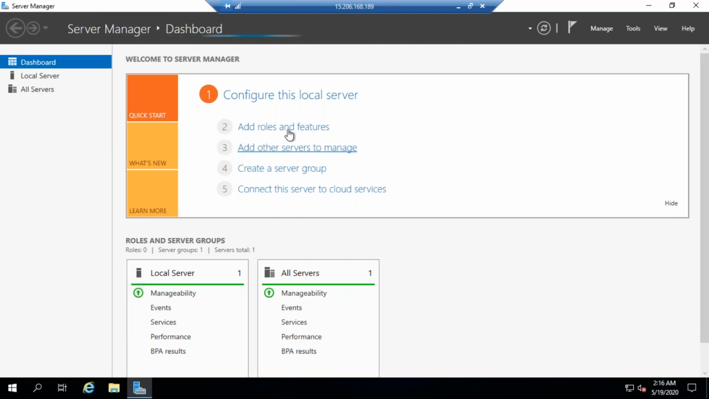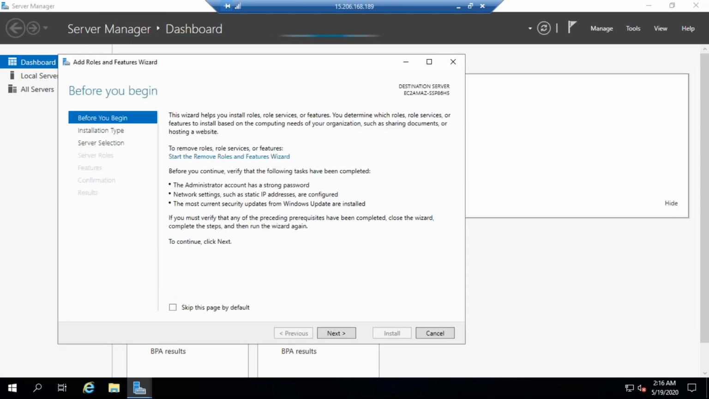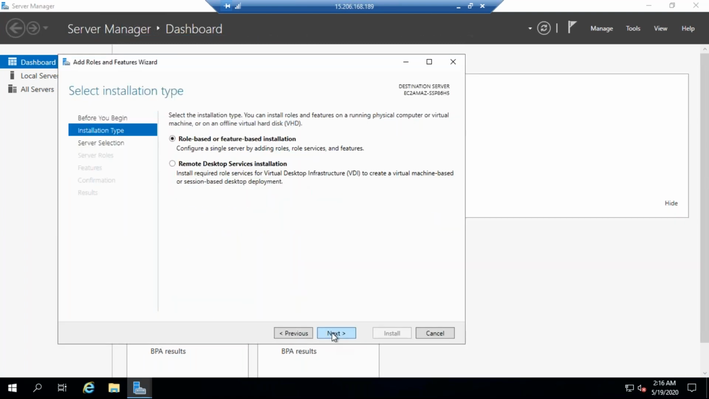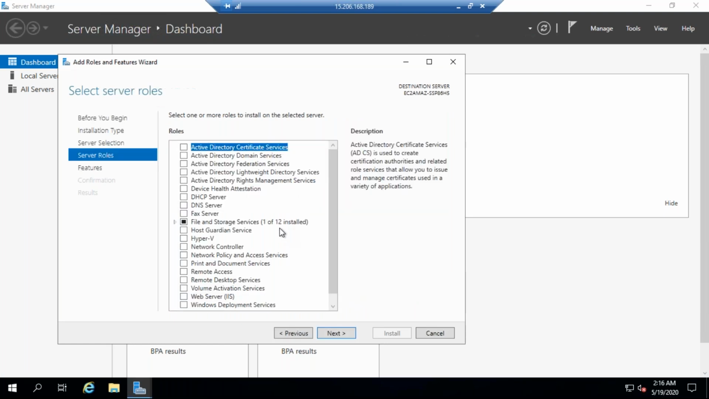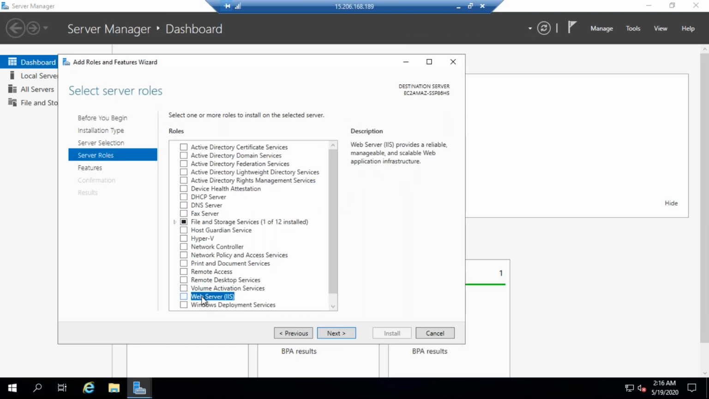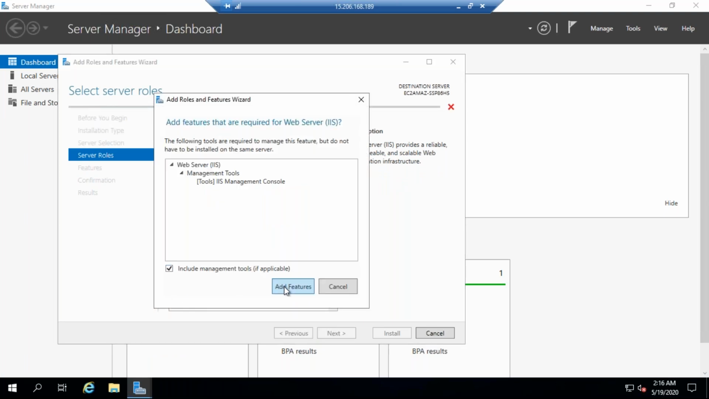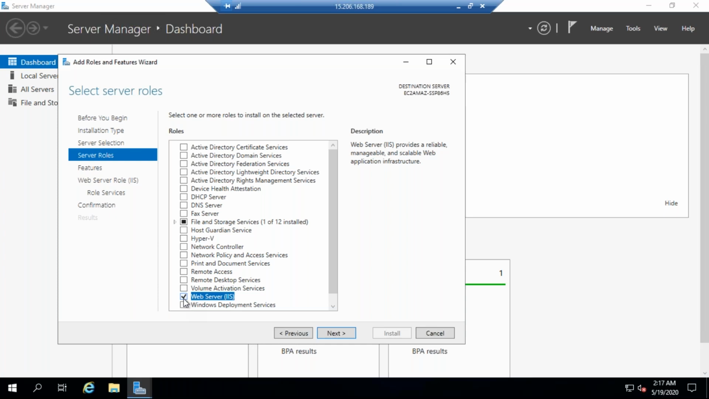So it came now. Okay, just click on this first. Click next, next, next. So here, see friends, Web Server (IIS). You need to select this, then Add Features. So this is the feature you need to add.